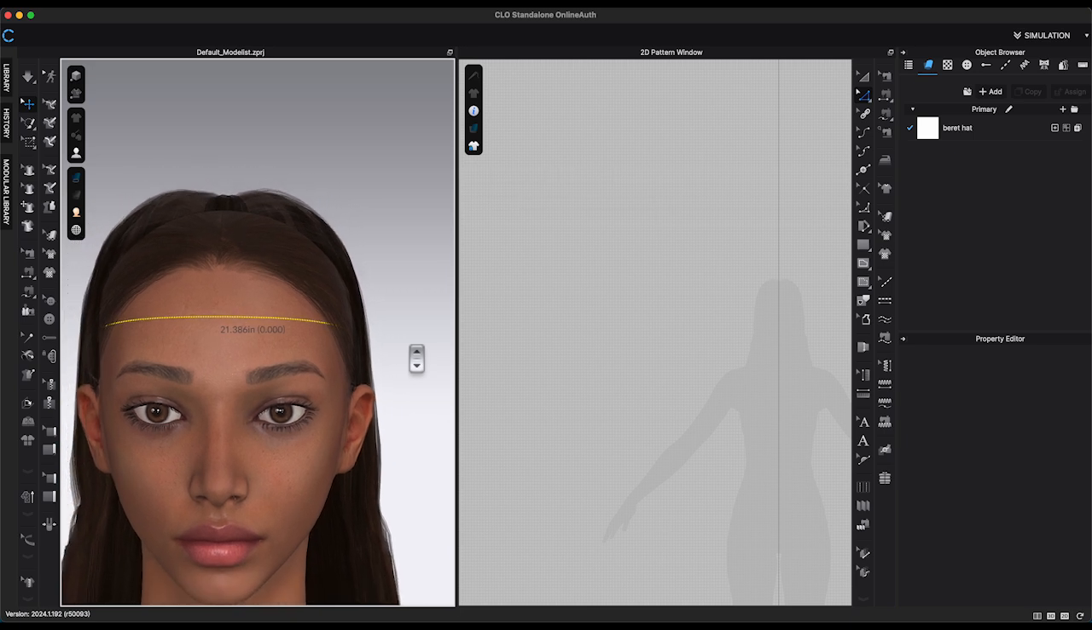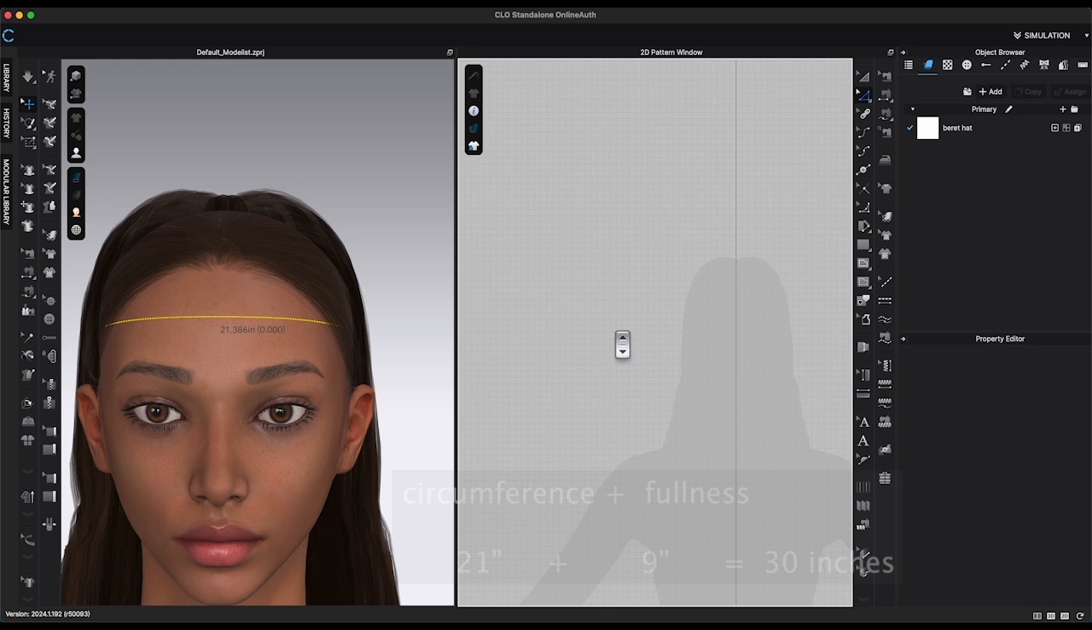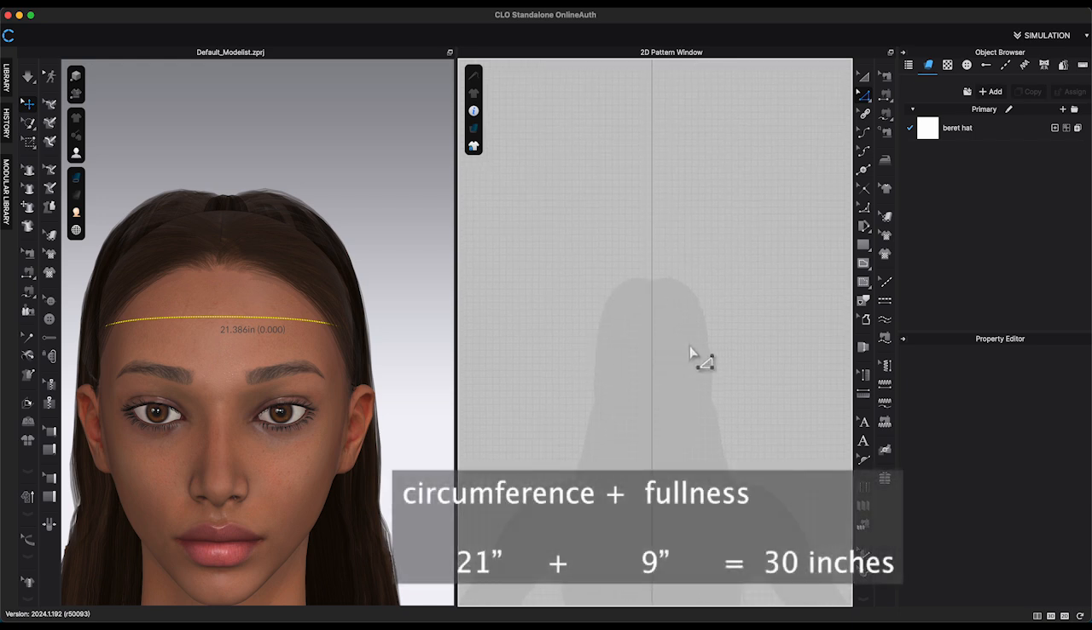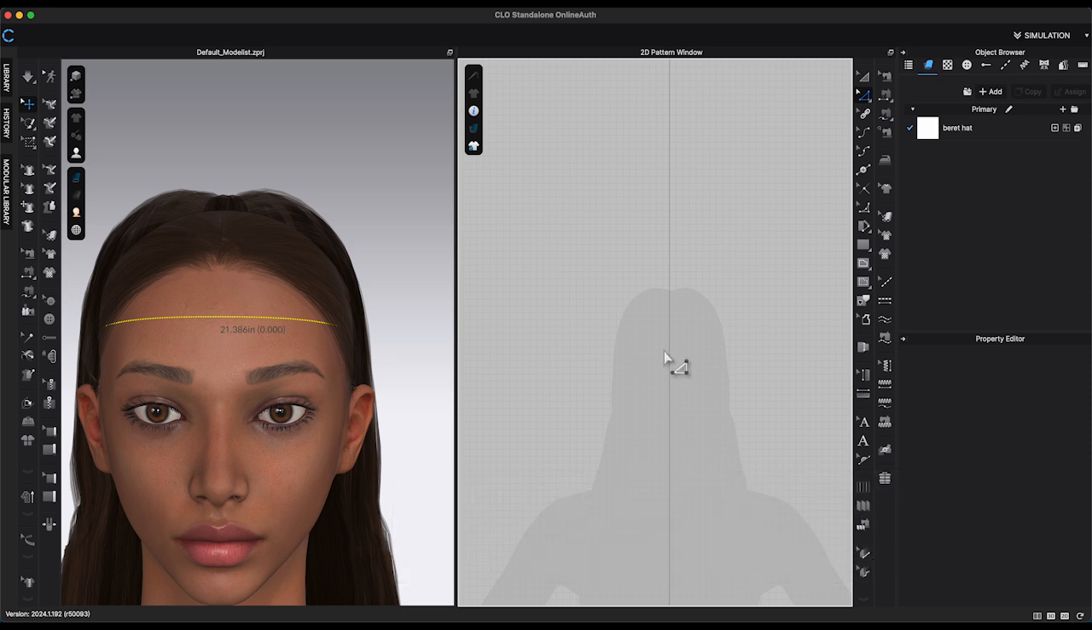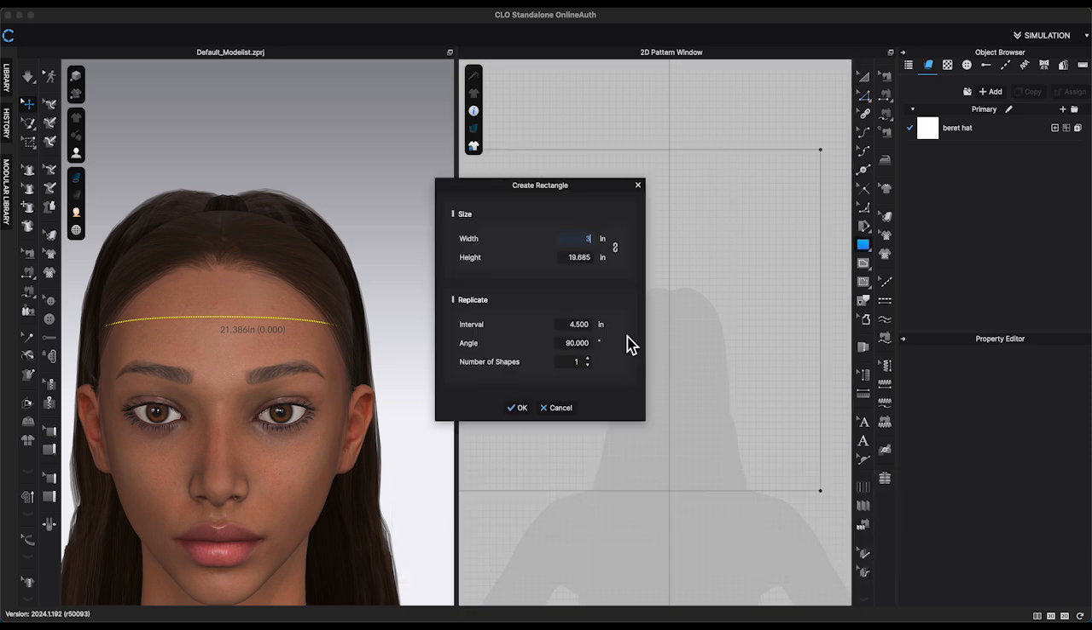The circumference of the female avatar is 21.38 inches. I will use 21 inches and add 9 to make it 30 inches. This measurement will determine the width and fullness of your beret. You can decide how much fullness you want to add.